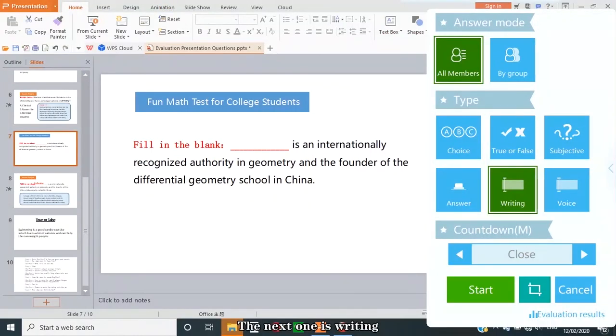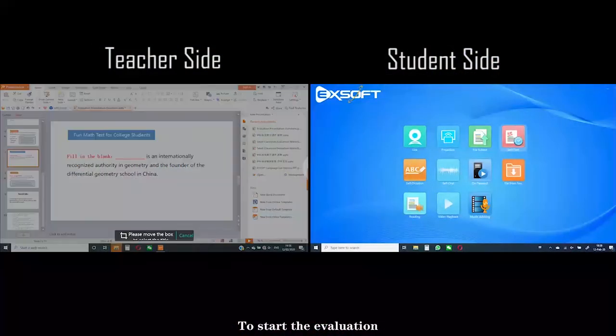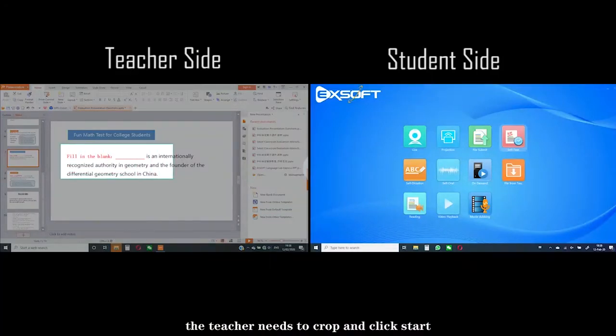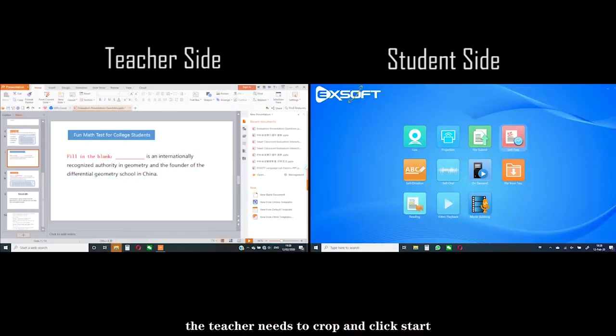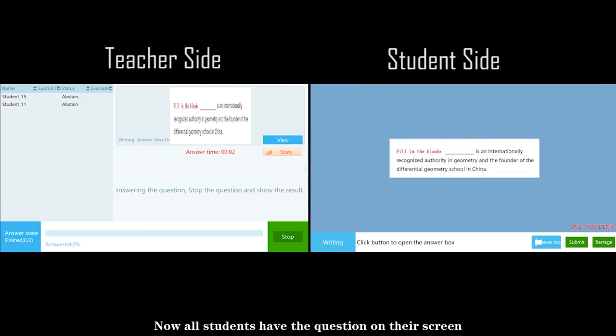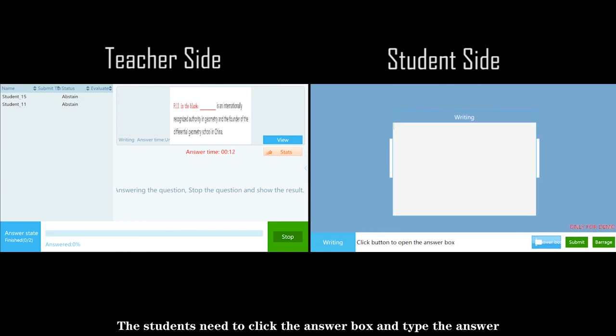The next one is writing. In this type of evaluation, the students need to type the answer using a keyboard. To start the evaluation, the teacher needs to crop and click start. Now, all students have the questions on their screen. The students need to click the answer box and type the answer. After he types, he needs to click the submit button.